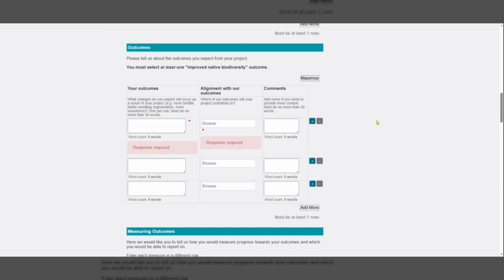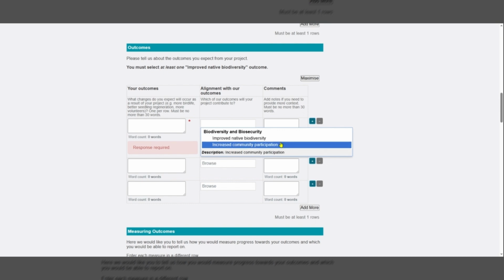This section is where you enter what you hope to achieve with your project. In the first column, you write the outcomes that will result from your project. In the second column, you select from the two options that are WRC's outcomes. They are both here under biodiversity and biosecurity. The two options for SCIF are improved native biodiversity and increased community participation. You must select at least one outcome for improved native biodiversity.